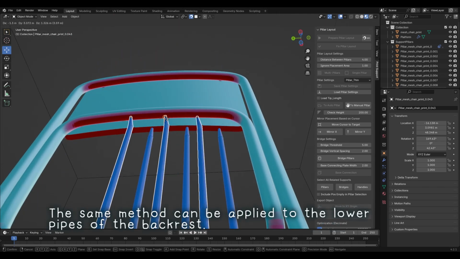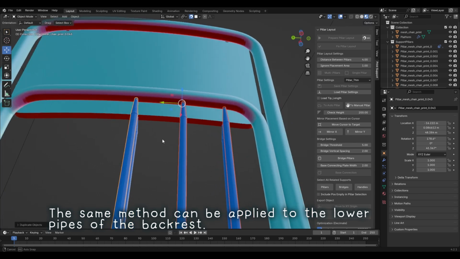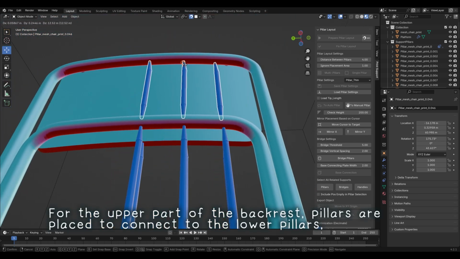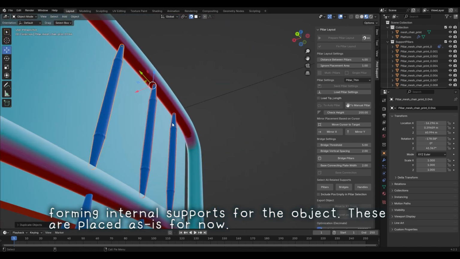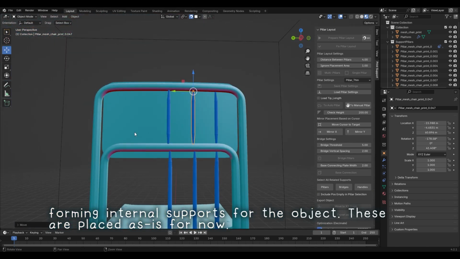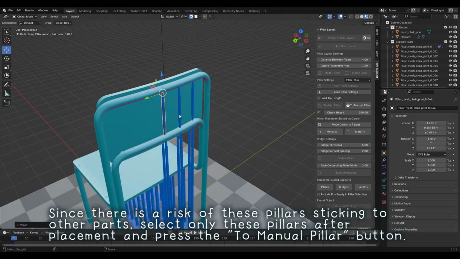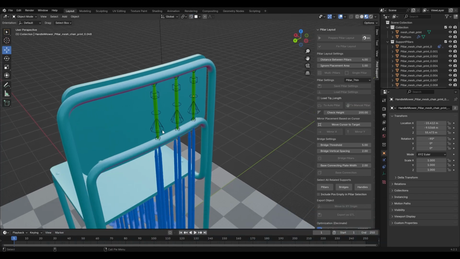The same method can be applied to the lower pipes of the backrest. For the upper part of the backrest, pillars are placed to connect to the lower pillars, forming internal supports for the object. These are placed as is for now. Since there is a risk of these pillars sticking to other parts, select only these pillars after placement and press the To Manual Pillar button. This changes them into green manual pillars.